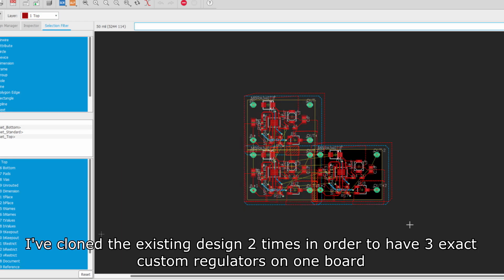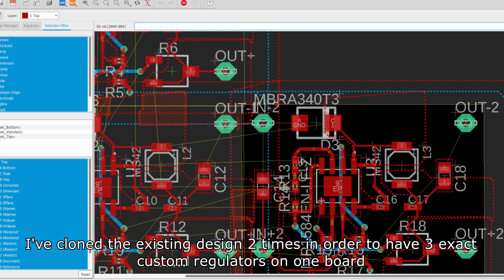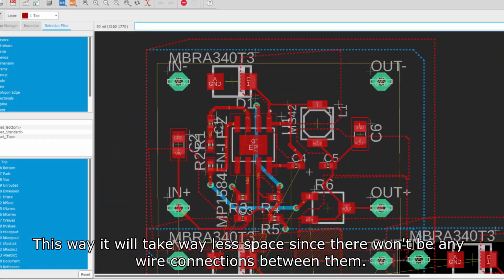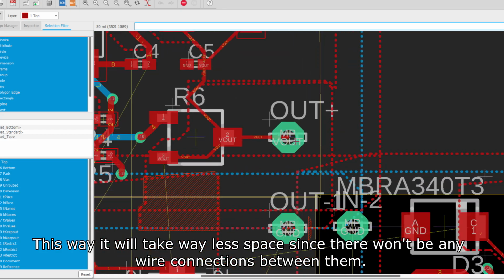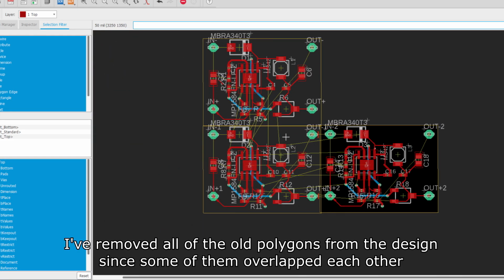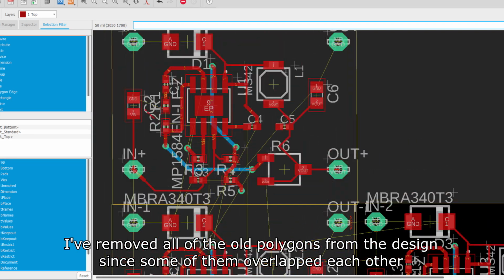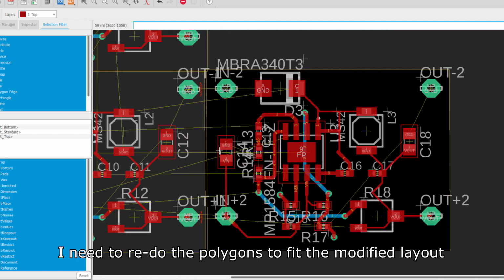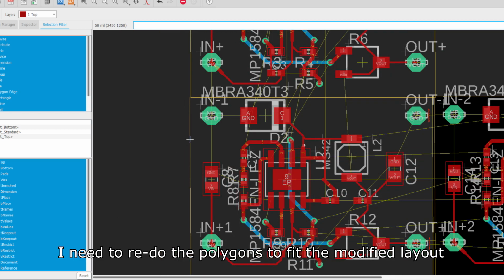I've cloned the existing design two times in order to have three exact custom regulators on one board. This way it will take way less space since there won't be any wire connections between them. I've removed all of the old polygons from the design since some of them overlap each other. I need to redo the polygons to fit the modified layout.